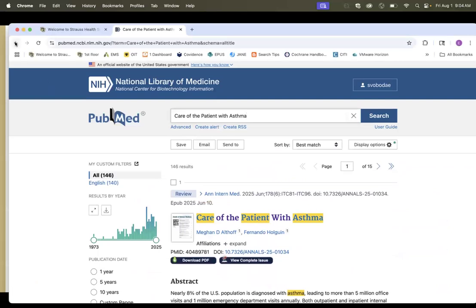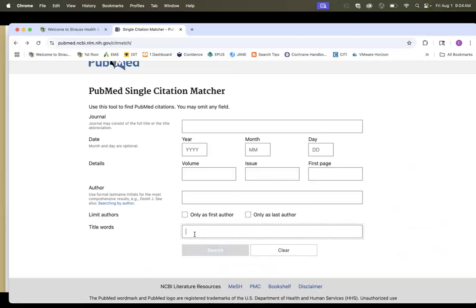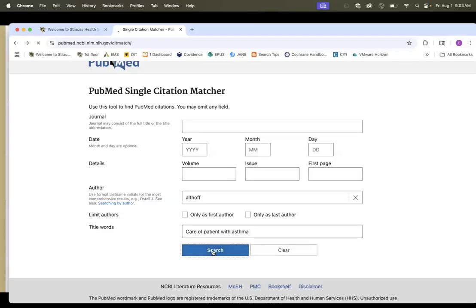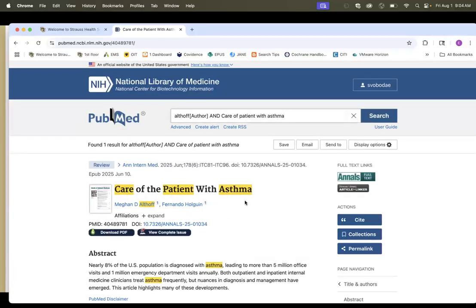Alternatively, you could be more specific. Right there, we just searched with just the title. We also know the author, so you could add that in as well. So Care of the Patient with Asthma. The author is Althoff. Then when we run the search, the only thing that comes up is the article we want. So less to scroll through, more certainty that what we've found is the article we're looking for.